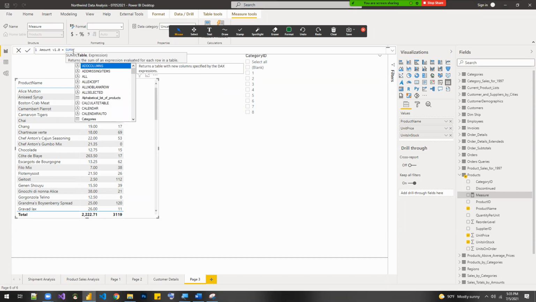And then the syntax we have for sumx is we have to first give the table name, followed by the expression. So the table name we want to refer to here is products, because that is where we have the columns we want to use. So we are giving the table name, so the first parameter is done. The second parameter is the expression. This is where you want to do the multiplication operation, between unit price and units in stock.